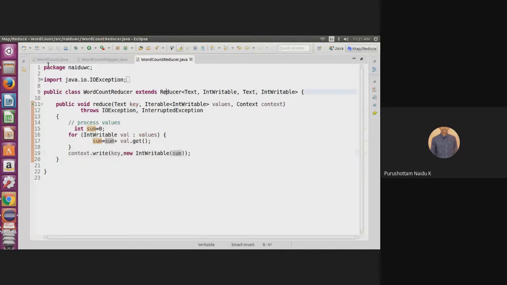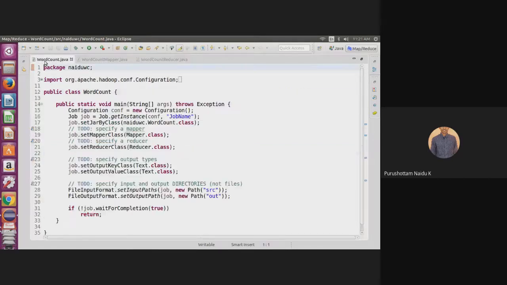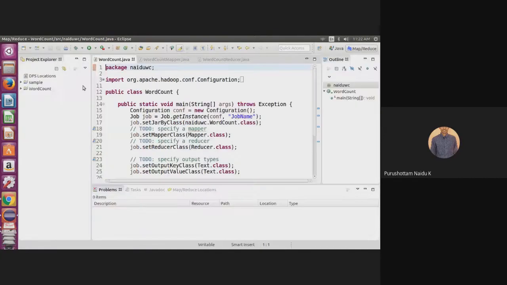Now coming back to the driver code. In the driver code, we have to specify our mapper class name, the reducer class name, the final output key type, and the final output value type. That is specified in the driver code. So till now we are completed.